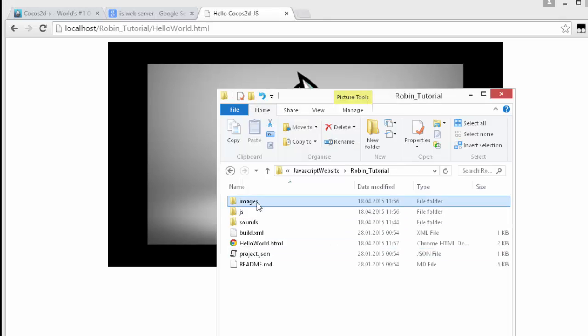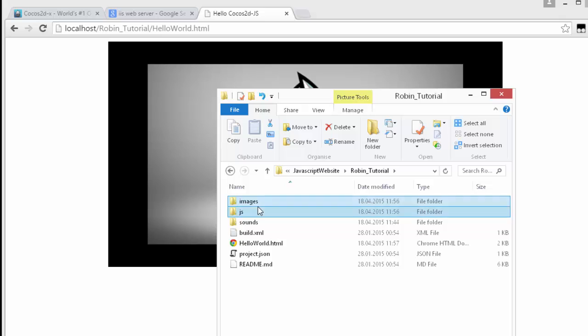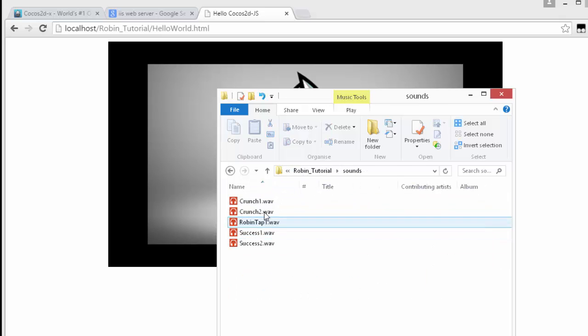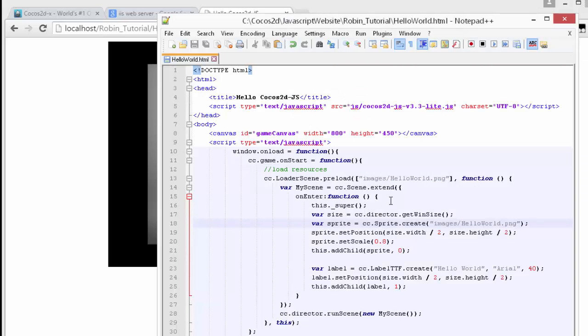But we want the images JavaScript in here, and we want the images in here to keep everything nice and neat. I can't remember if I mentioned sounds, but I've also made sounds as well, which will be available for download. Good, so let's go back into Hello World and have a look at what we've got then.